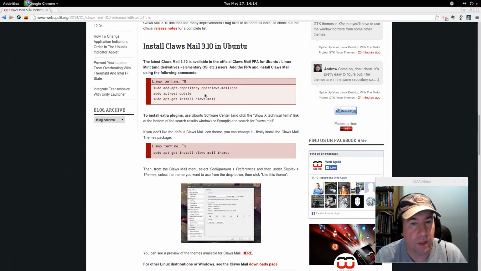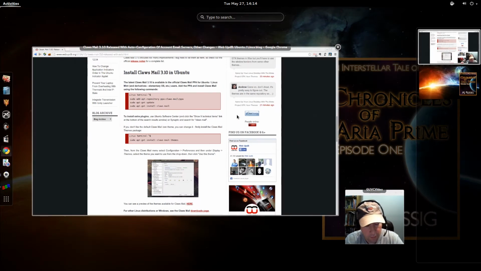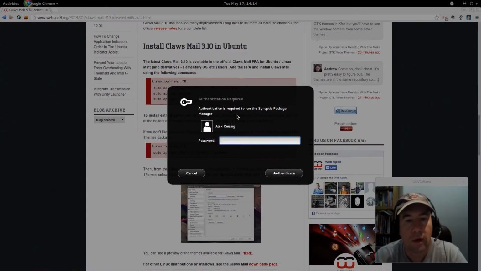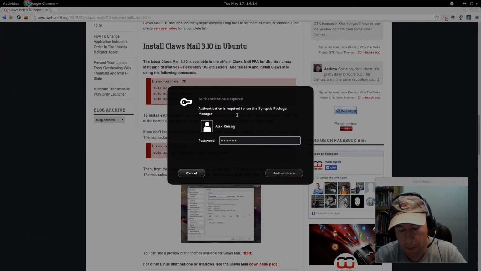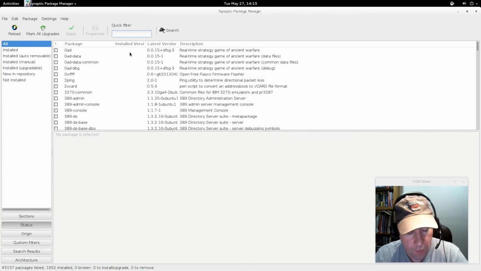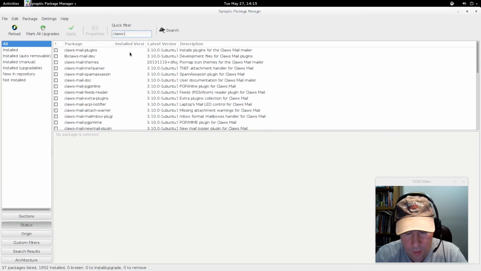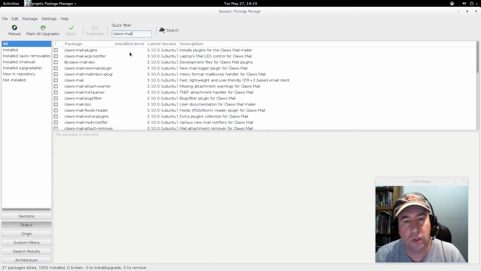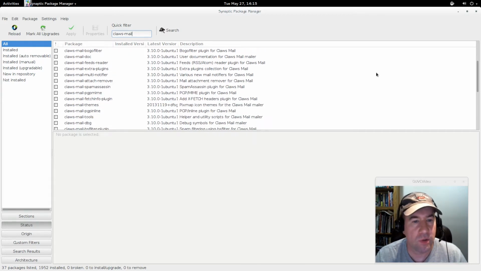Now, I added this PPA to my list of repositories, but I'm going to do an installation via Synaptic. I've always been a fan of Synaptic Package Manager. The reason I'm going this route is I know there's a whole bunch of plugins and that kind of stuff that's not necessarily necessary to run ClauseMail, but they're nice added features, so I want to make sure that I get everything.